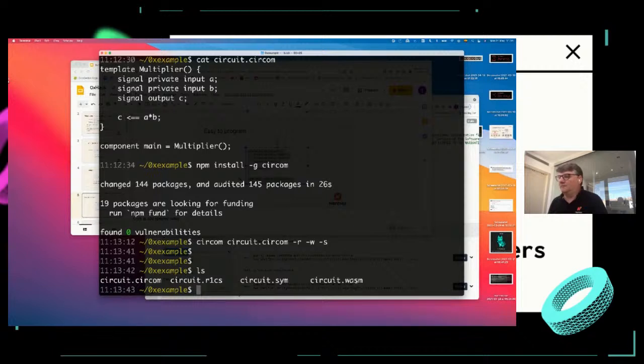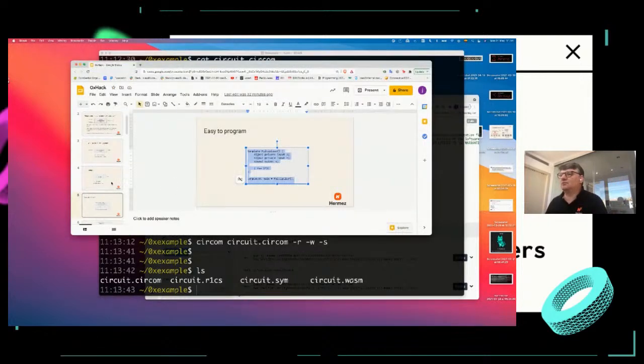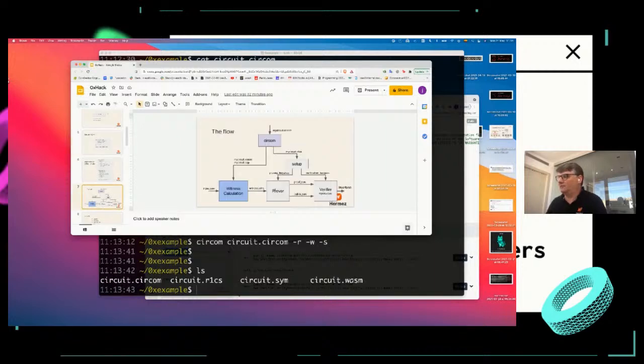Okay, so what I can do is, for example, well, first I will need... So this is circom, circom is done. I just compiled. Let me show you here what's the flow that we are running, just to give you a map.